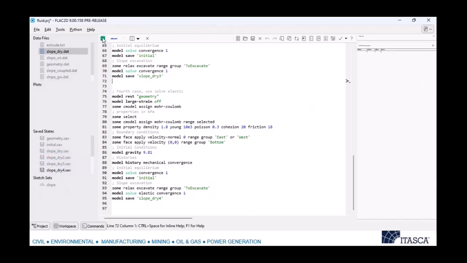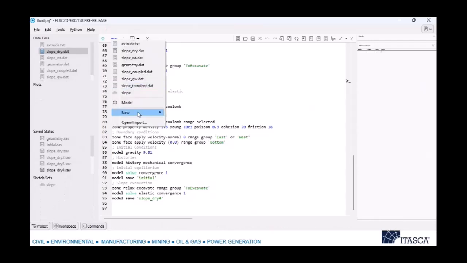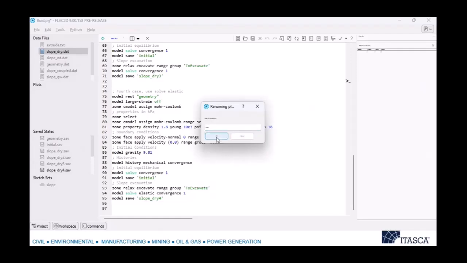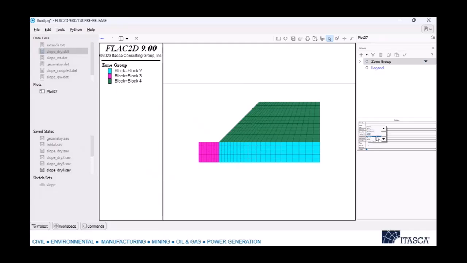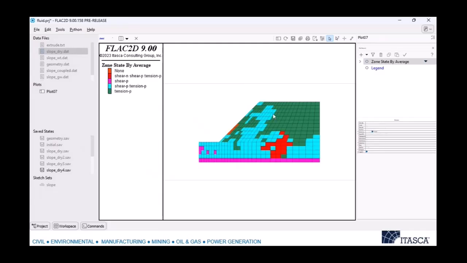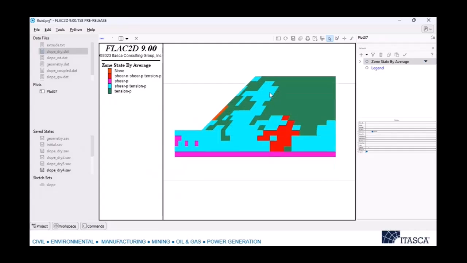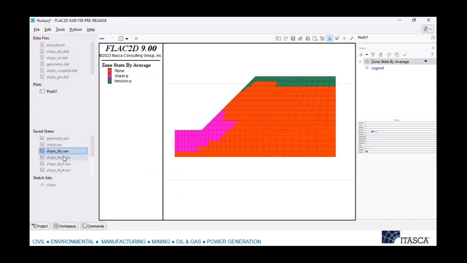Now, if I make a plot, oops, that's not what I meant to do. Clicked on the wrong one. Let's make a plot. Here's color by state. So we can see this gives us the extent of failure in the model. And we can go through, here's the one I did, the initial one, where we've got failure here and here. There's a little bit of failure in shear at the toe, and there's a little bit of failure, but that's all in the past and it's stable now. All 4 of these are stable.